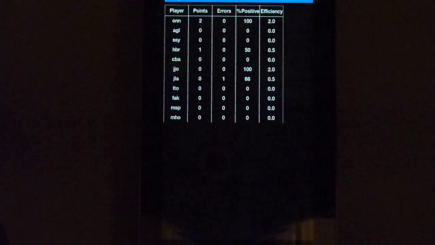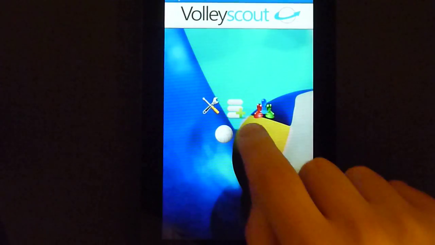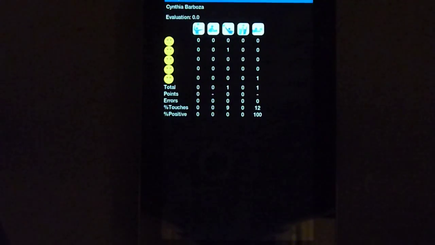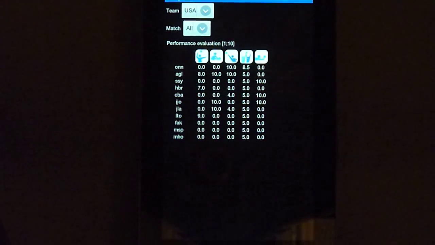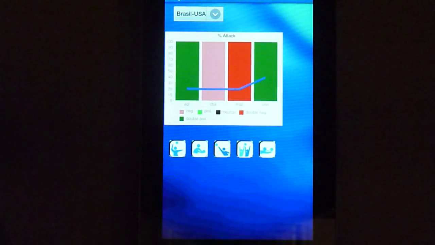You can have real-time analysis while you're scouting. This is some basic statistical information like points scored, errors, percentage positive and an efficiency ratio for each player. More detailed statistics are available. You can have overall statistical information, each player's statistical information based on the skill, and you can produce charts as well for each basic skill.